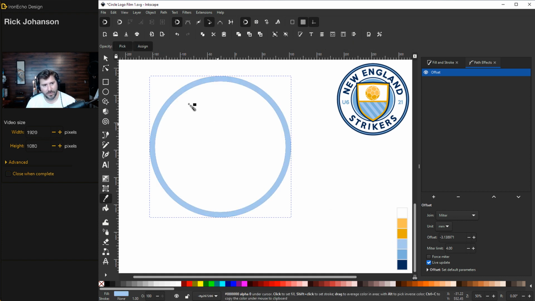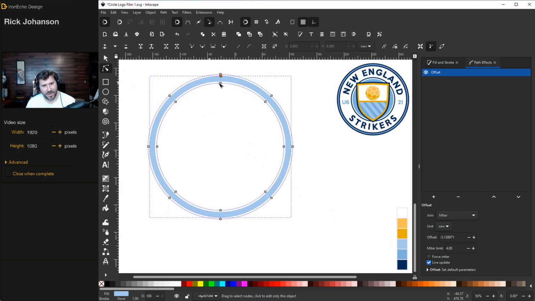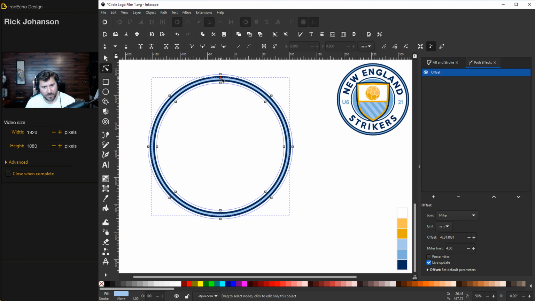Eyedropper, we'll go light blue. Same thing, edit paths by node. And if I choose, see how it's kind of snapping? If you have snapping enabled, this is a great feature that helps you line things up. But for now, I'm going to take it off. So snapping is now off, and it will let me move with more freedom.